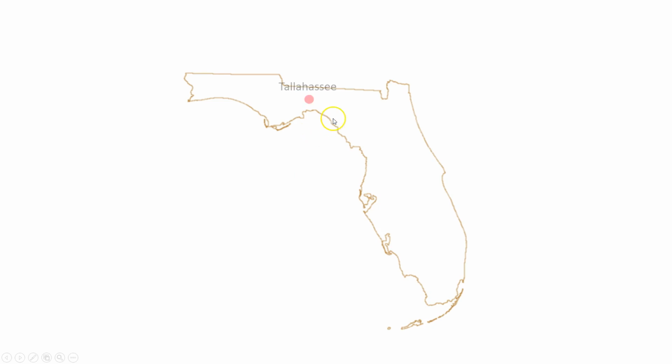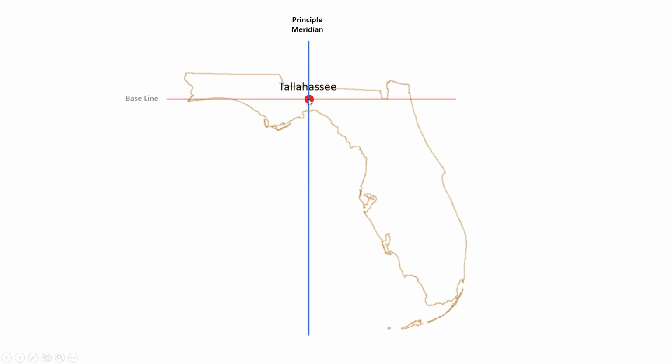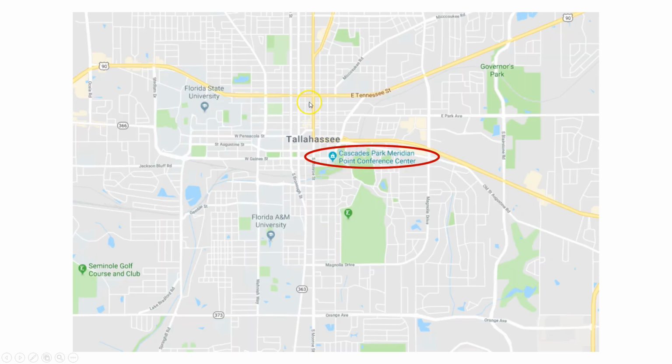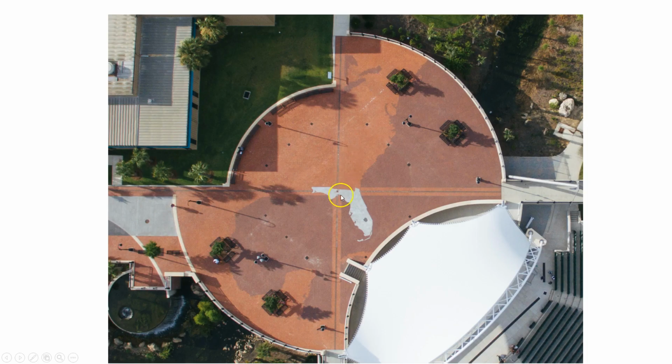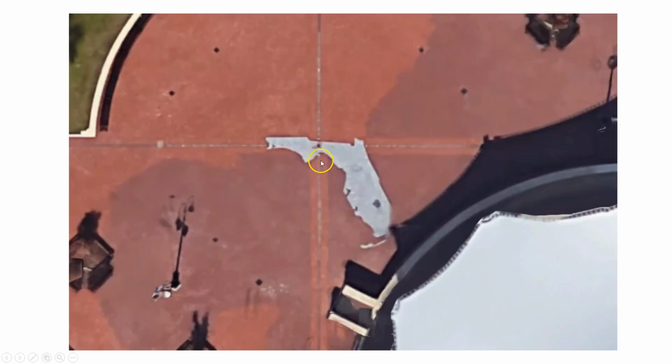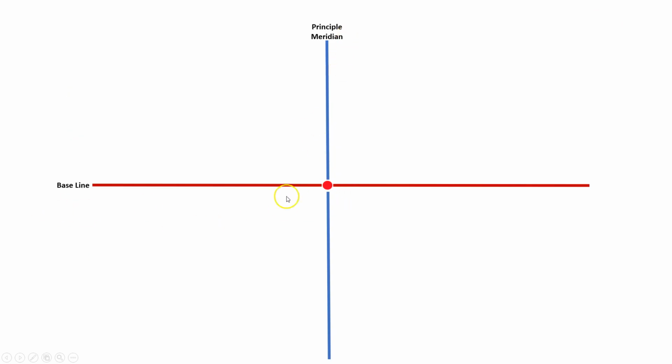You can just see the states that actually use the government survey system. This is Florida, this is Tallahassee. We draw a vertical imaginary line through Tallahassee, and that's called a principal meridian. The baseline is a horizontal line through Tallahassee. If you want to see what it looks like, you can go to Tallahassee and have a look at their little conference center there in Meridian Park, and you'll see they've actually got a little bit of a museum and so forth right there, and this is what we're looking at. Let's just go back to here, and this is where we are. This is the middle of Tallahassee.